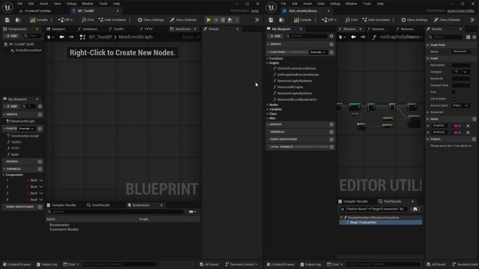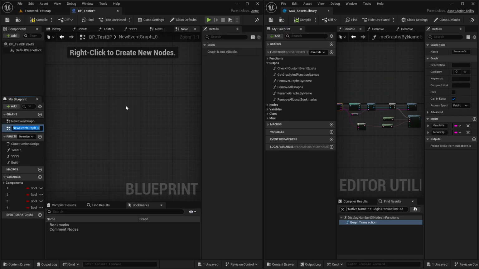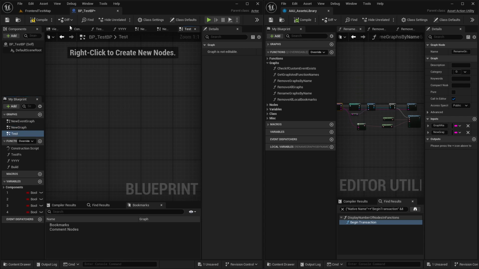In this category, we'll talk about the graphs. I have one graph. I'll add another one, new graph, I will call it. We can as well create a new one, test. So you have 3 separate graphs. I've created 6 functions for it.